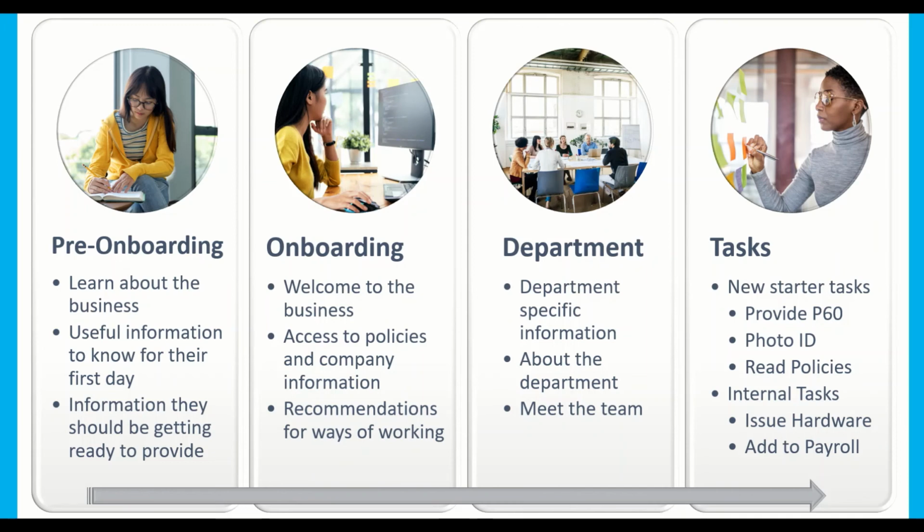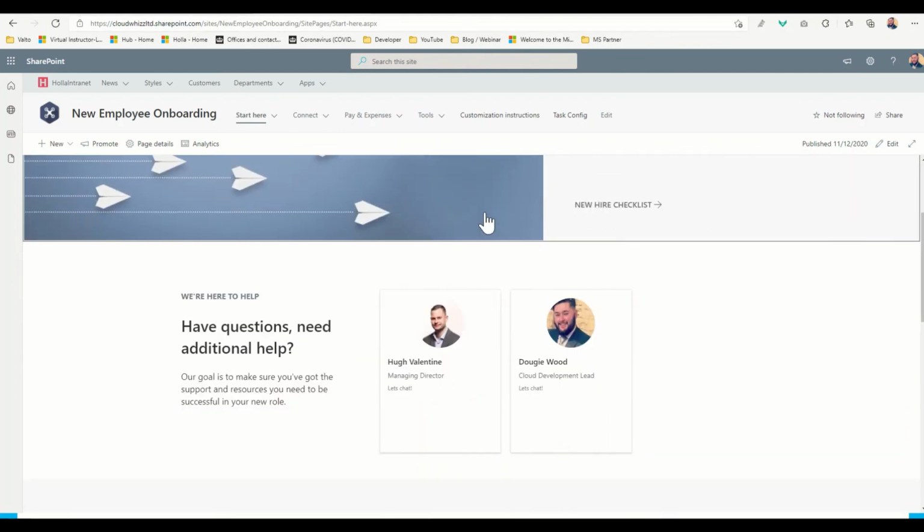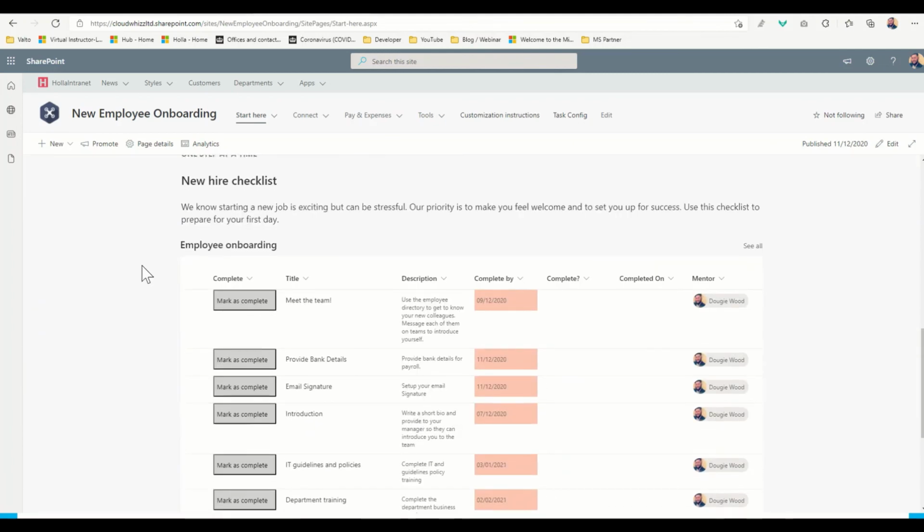They're all driven by configuration lists, so you can easily add in new tasks. So it will automatically issue all of those new tasks that you wanted from a configuration list directly to the new starter, as well as directly to the internal colleagues. The new starter would then go to a SharePoint site, which would look a bit like this, where they can see a bit about information, contacts that they can reach out to if they've got any questions about their tasks.